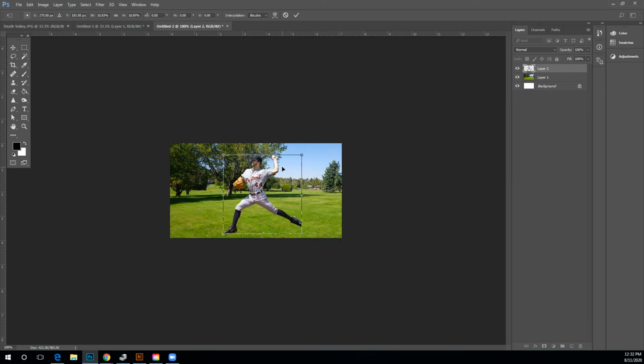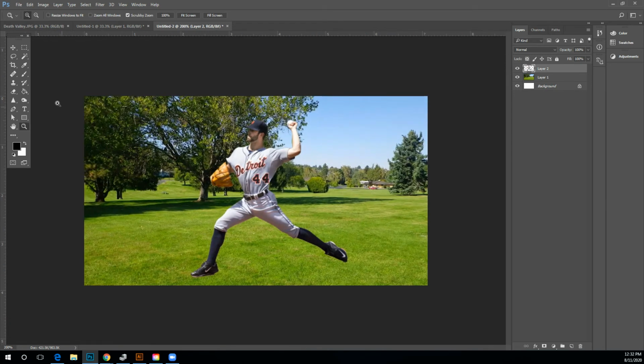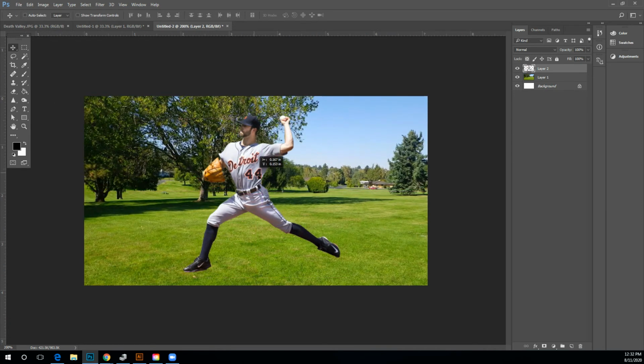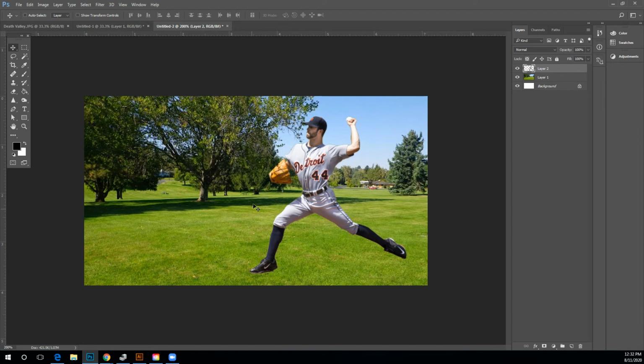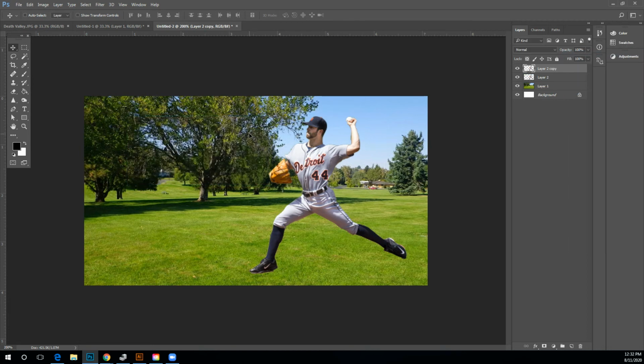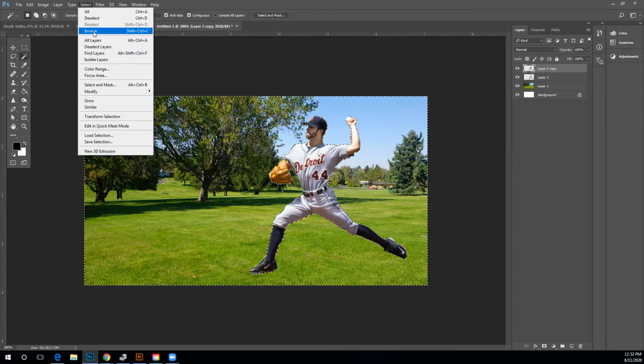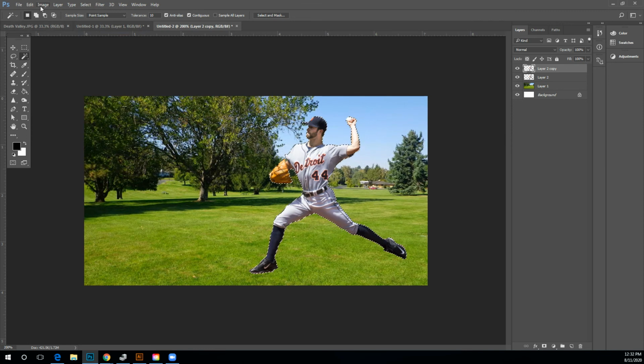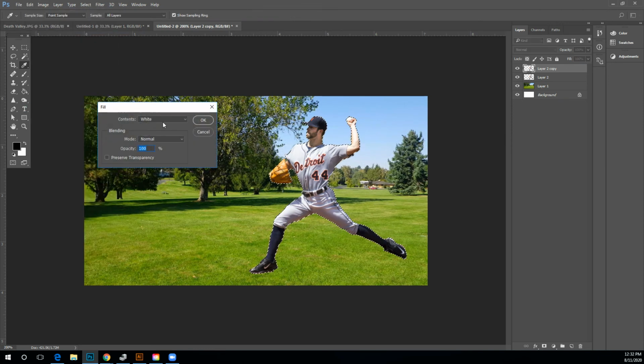So maybe I bring him down, and I'll zoom in here so you can see a little better. At the end of the day, this doesn't look totally realistic because we're missing a shadow, and we can digitally make a shadow. Let me do that really quickly. I'm going to duplicate this layer. Again, just watch. I might use a magic wand, and I might select the inverse. And I've got him, and then I'm going to fill this with black.